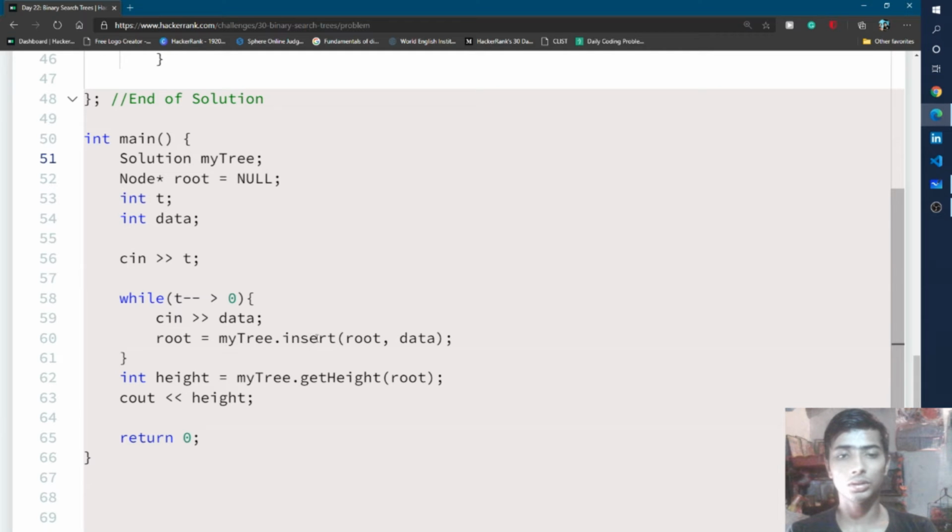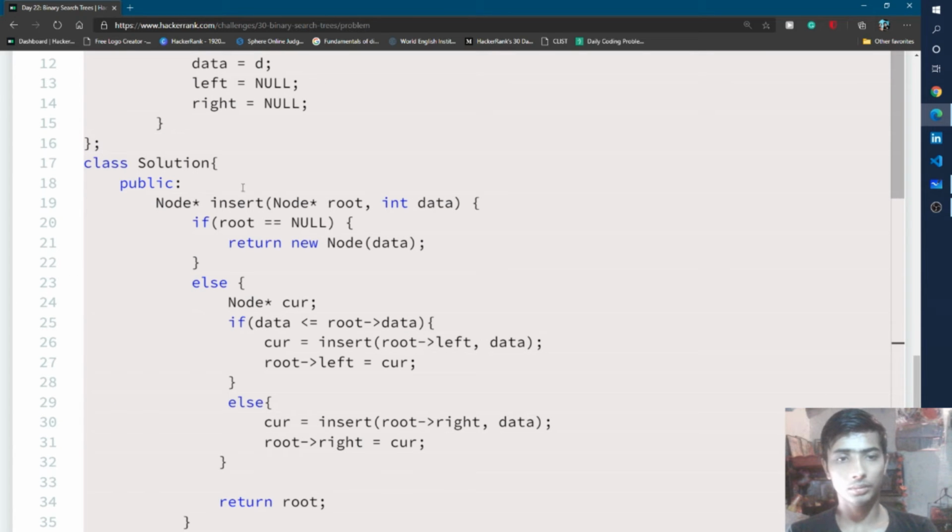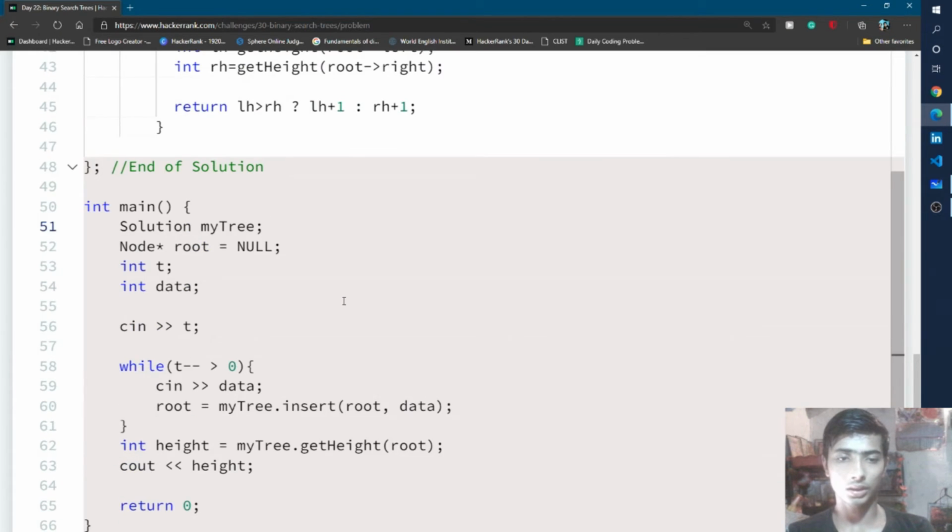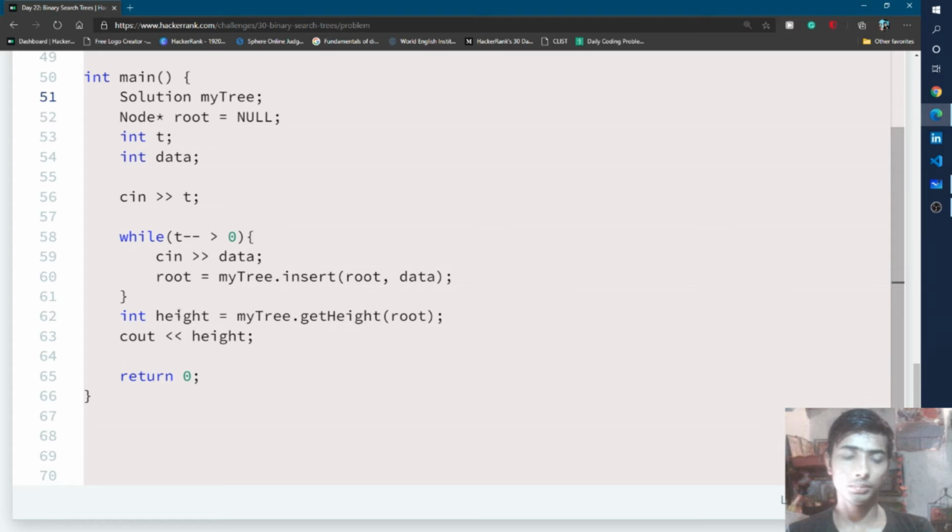When it calls the insert function, it passes two values, one is root and another is data, and this call is taken by this insert function, and this Solution class assembles this data into a binary search tree. Then after this while loop, it simply calls this getHeight function, and this getHeight function returns the height of the binary search tree, and finally you print the height on the output screen.